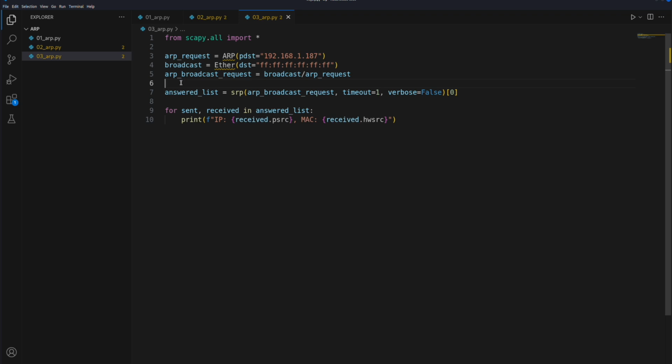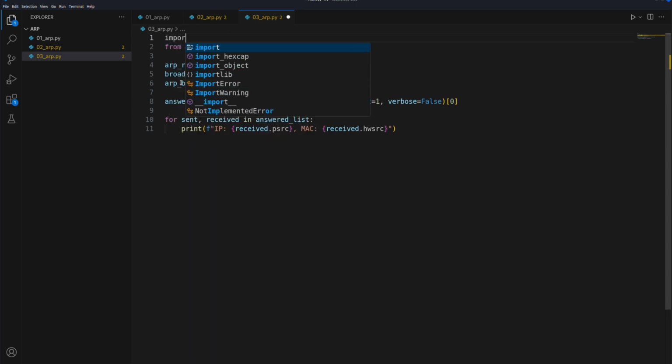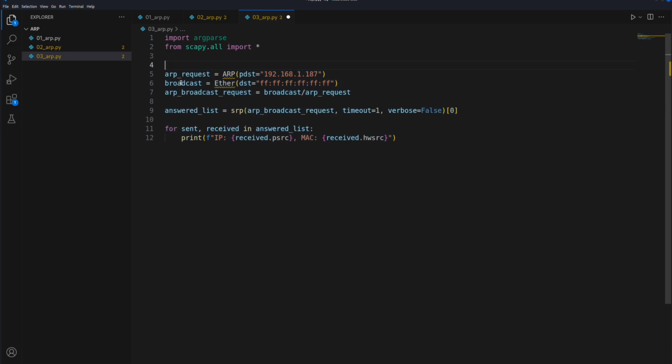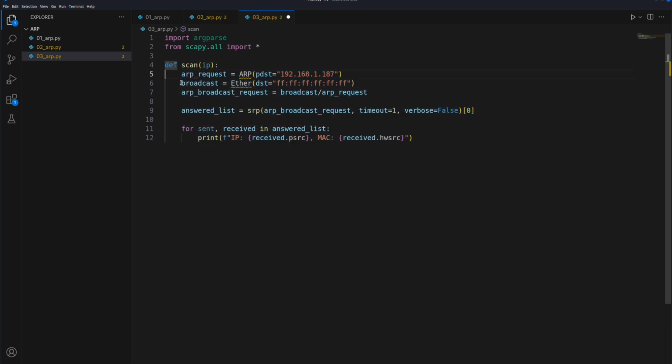Now the first thing that you have to do is import the argparse module. So we say import argparse. Once we have done that, this piece of code here we have to put in a function. So let's call this function scan, and the scan function will take an argument.